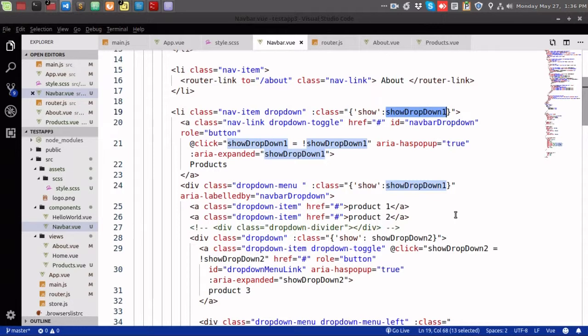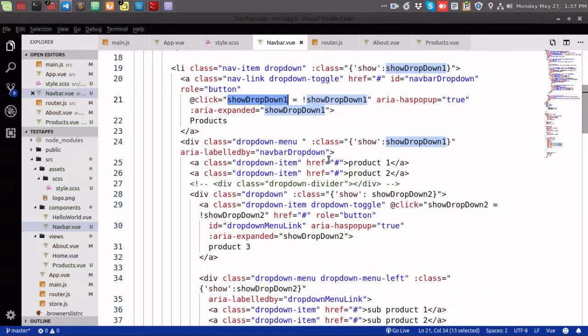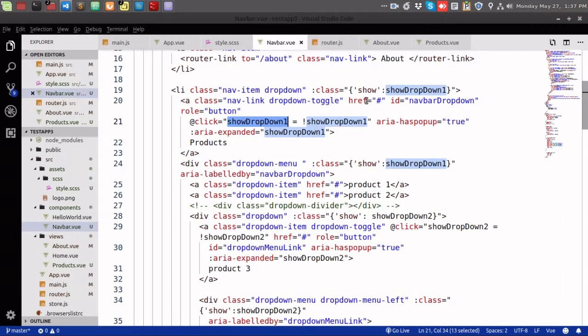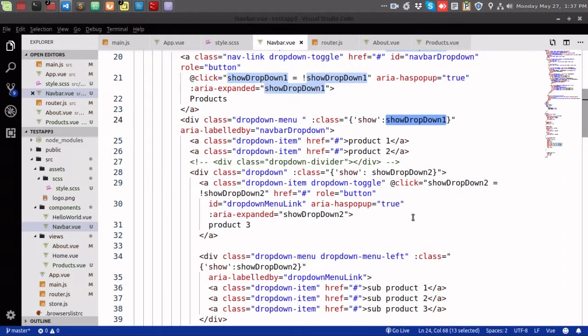If show drop down 1 is true, then the show class will be added here and also here. And this is a products link. When I click on this link, it will toggle the property show drop down 1. If this is true, based on the condition of show drop down, this show class is added here and here. So that's why it is working like this.